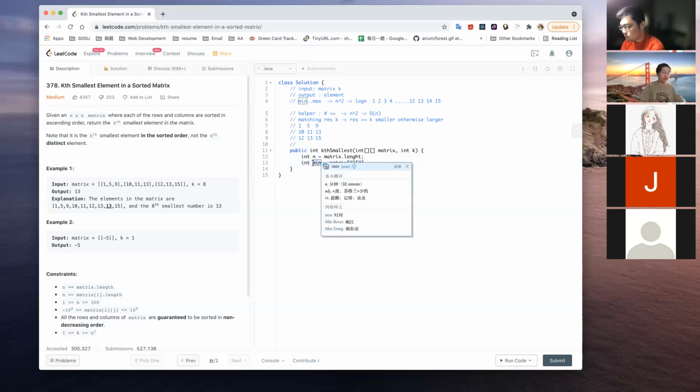Sorry, I will call them left and right. And then I will do the binary search. So while left is smaller or equal to right, first I will find the midpoint, which is left plus right, divided by 2. And then I define a count to store the result of the helper function.